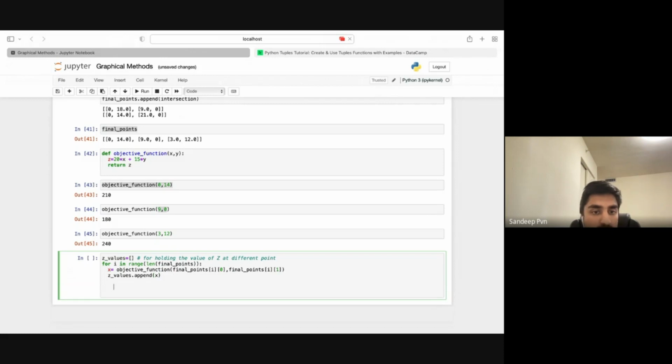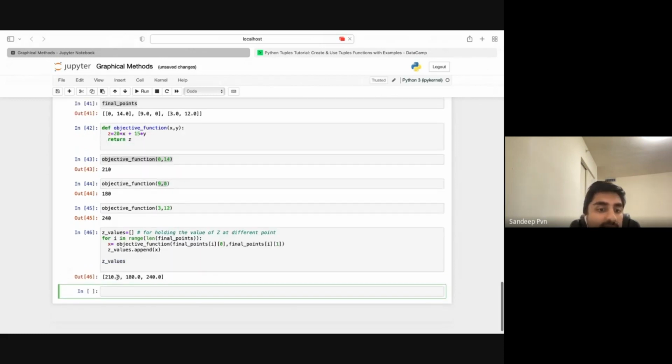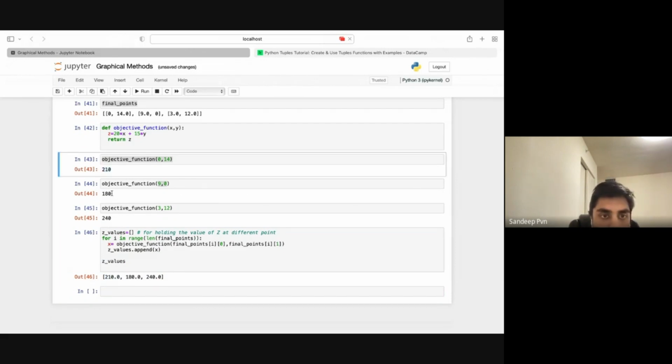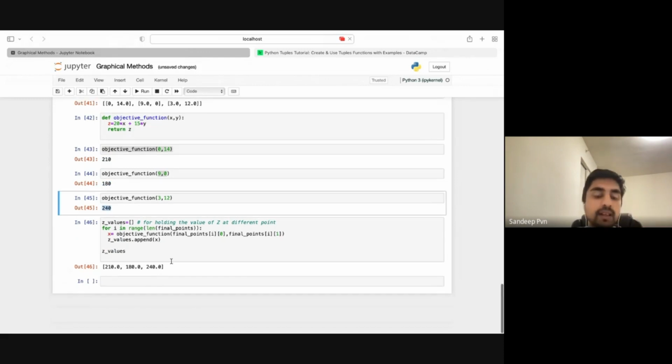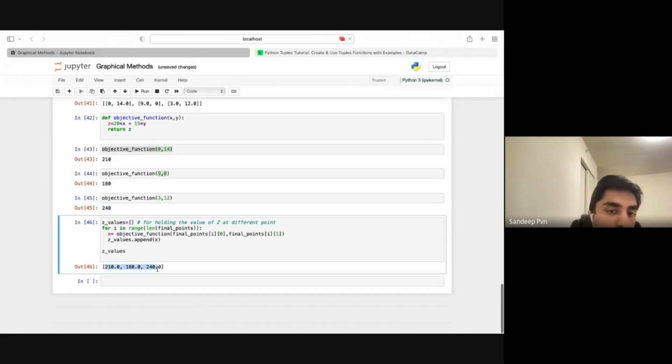So if you notice what the z values are, you will see that they're nothing but 210, 180 and 240, which we calculated manually before. I have done that using code. You can do that for however many values you have. And now once I have this, I need to figure out which is the maximum value out of these three, and I need to get that particular z value accordingly. So 240 is the maximum.